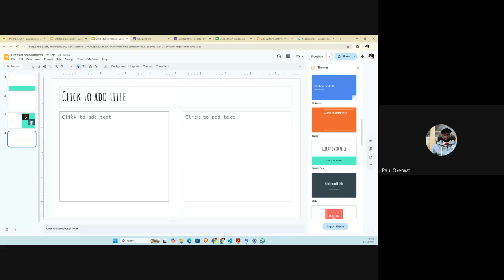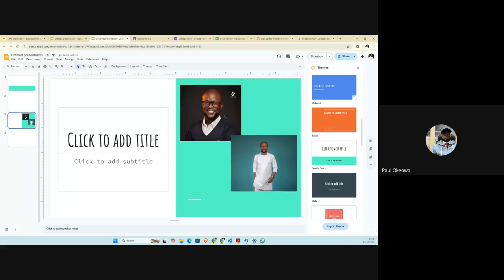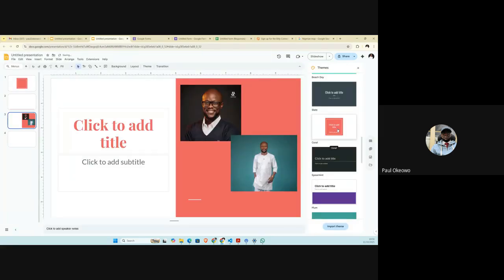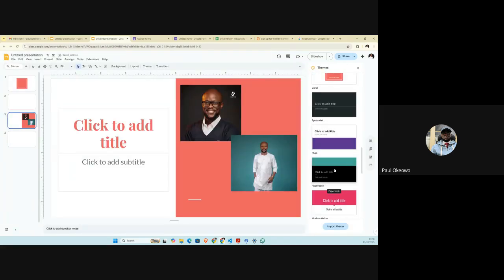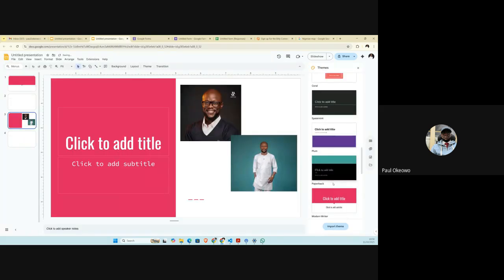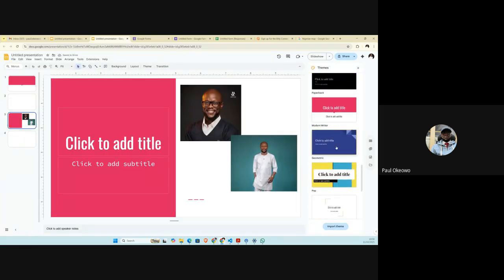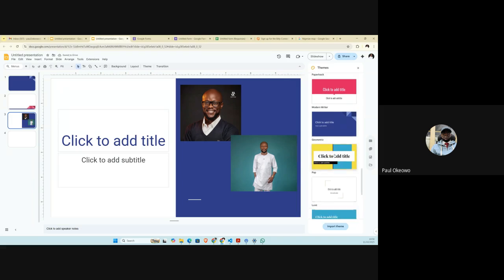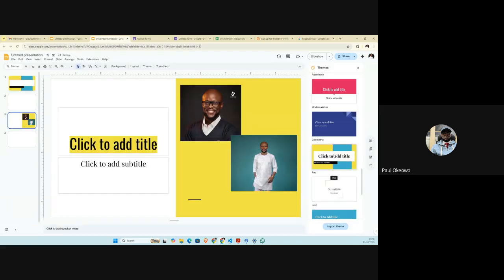So you can see that using these themes, even once you are done with your presentation, you can just select the theme you prefer. Can you see what I'm doing, guys? All my content is still there. All I need to do is select the one I prefer, the one that suits my need. Can you see? I like this one too. All right. Can you see?